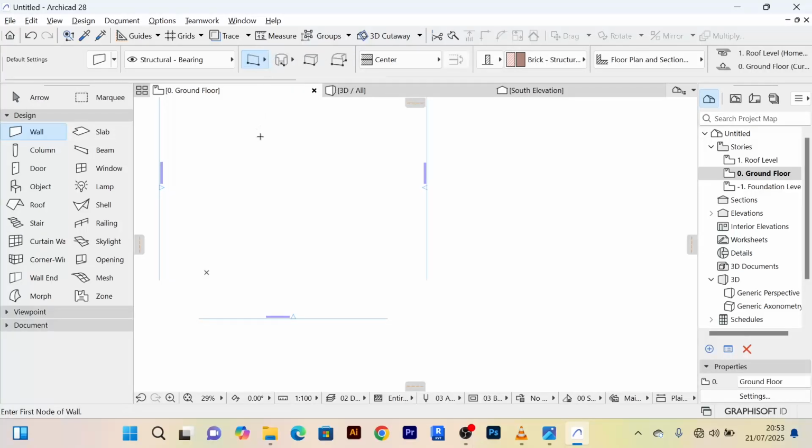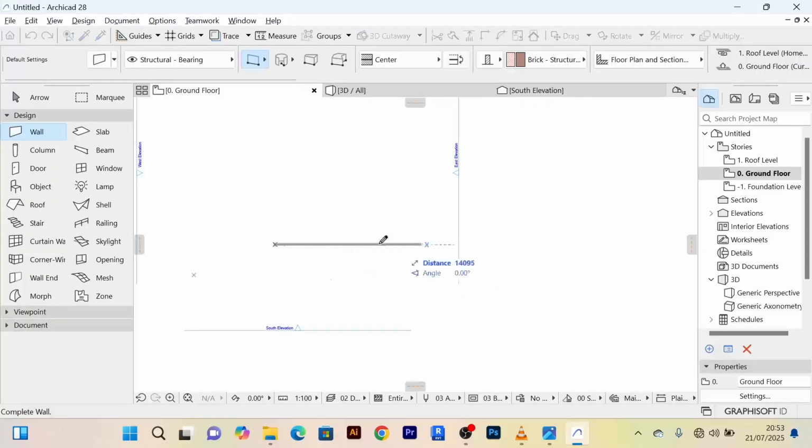Let me come down here. So we shall go with the first option. We want to create a house one by one. So what can we do? So now I'll start by creating a simple wall here.